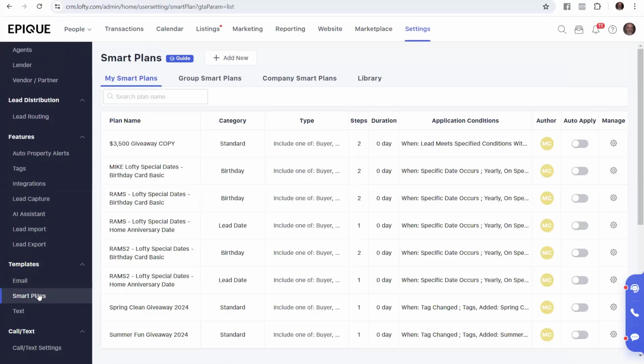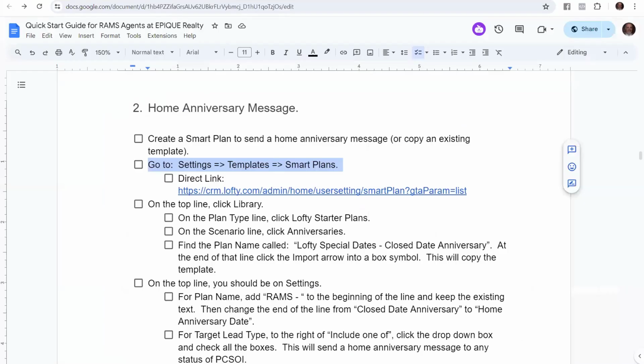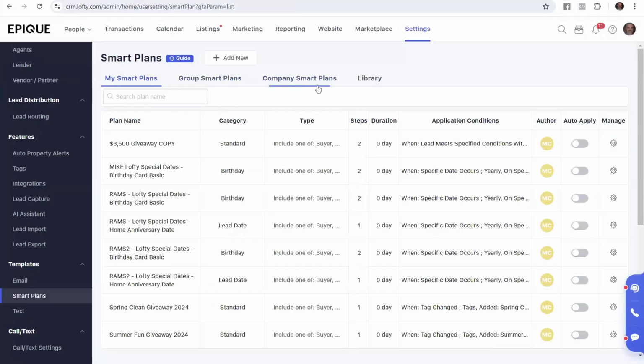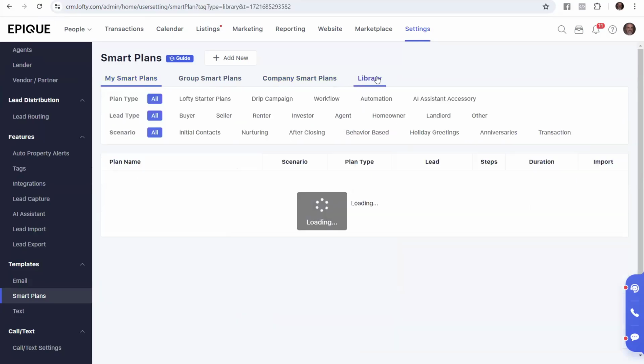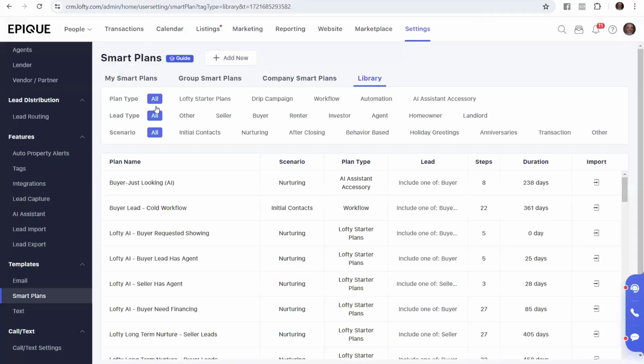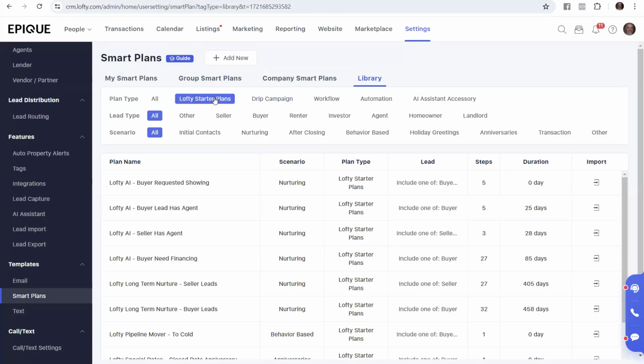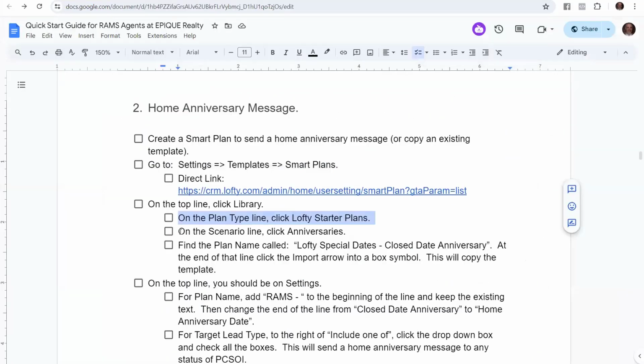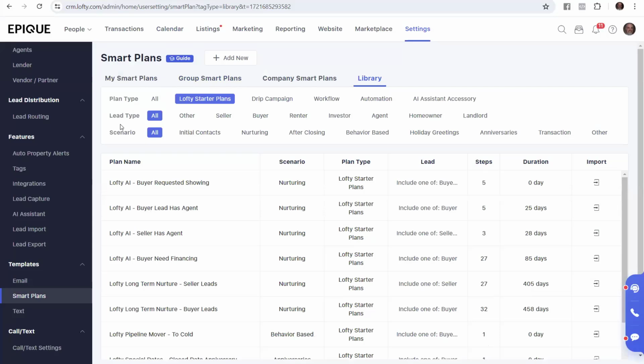All right, so now we've got the Smart Plans opened up, and let's see what our directions tell us to do next. It says, on the top line, click Library. So on the top line, right up here, we've got My Smart Plans, Group Smart Plans, Company Smart Plans, and Library. We clicked on Library. It says, on the plan type line, click Lofty Starter Plans. So up here, we'll click Lofty Starter Plans. Then it says, on the scenario line, click Anniversaries. We're going to do a home anniversary. So we go down here to the scenario line and go across to Anniversaries.